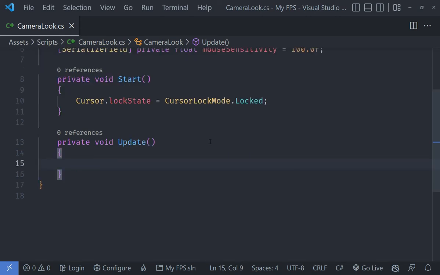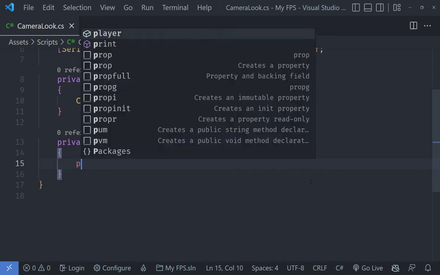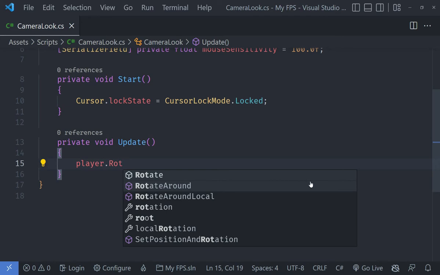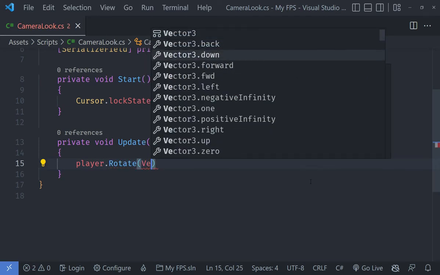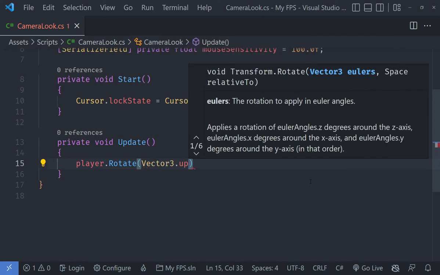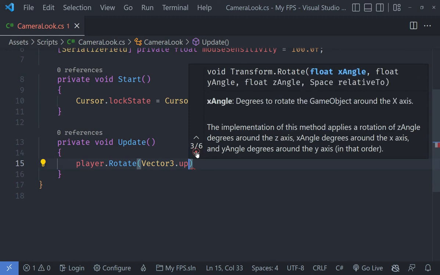And in the update method, what we can do is we can just say something like player.Rotate, and this is a method of the transform class. And for the Eulers, we need to say Vector3.up. And why do we need to say up? Because up is the y-axis, and that's the axis we want to rotate around. So if you rotate around the up axis, that will cause us to, well, rotate correctly. So yeah, we need to do that.